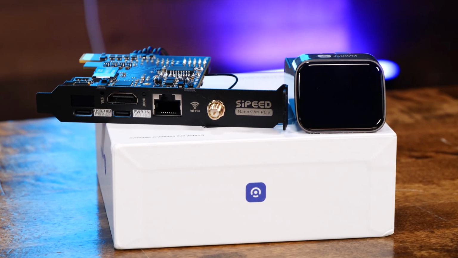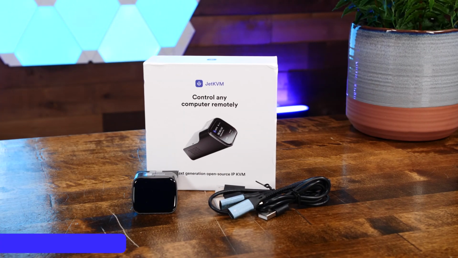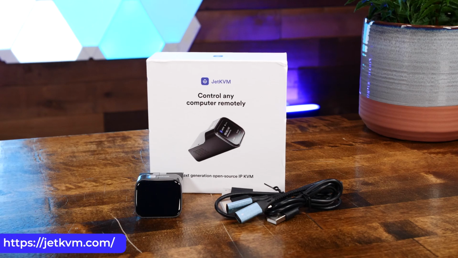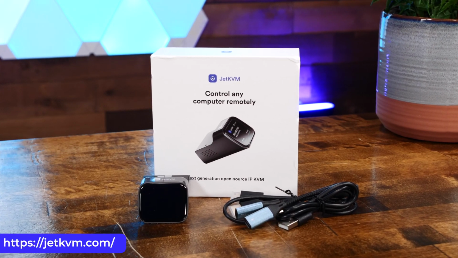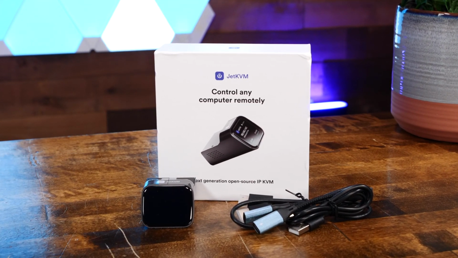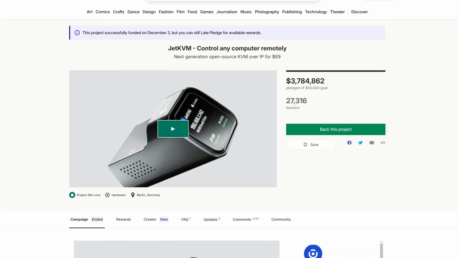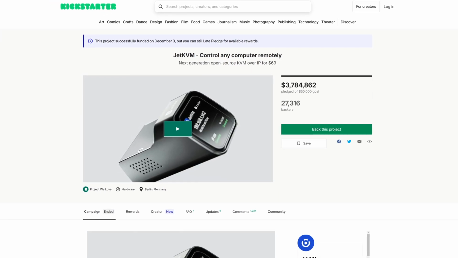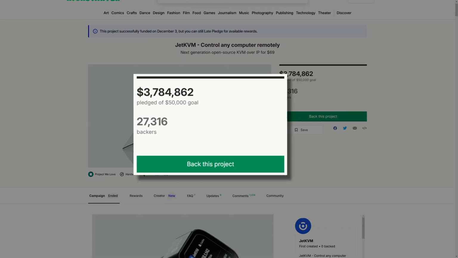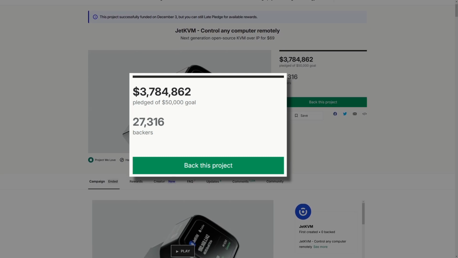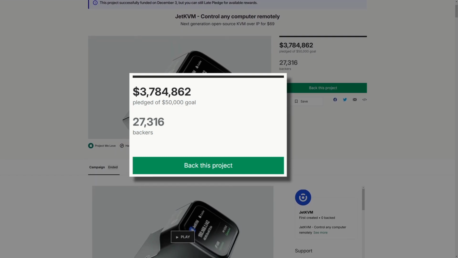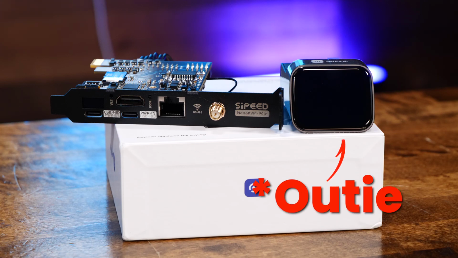Enter in our two contestants for today. The JetKVM has been generating a ton of buzz with its classy compact design, Apple Watch-esque touchscreen display, and a successful Kickstarter campaign that literally blew the doors off their goals, earning over $3.7 million on a $50,000 goal. Wow. We're going to call this guy the Outie because it functionally lives outside your host.